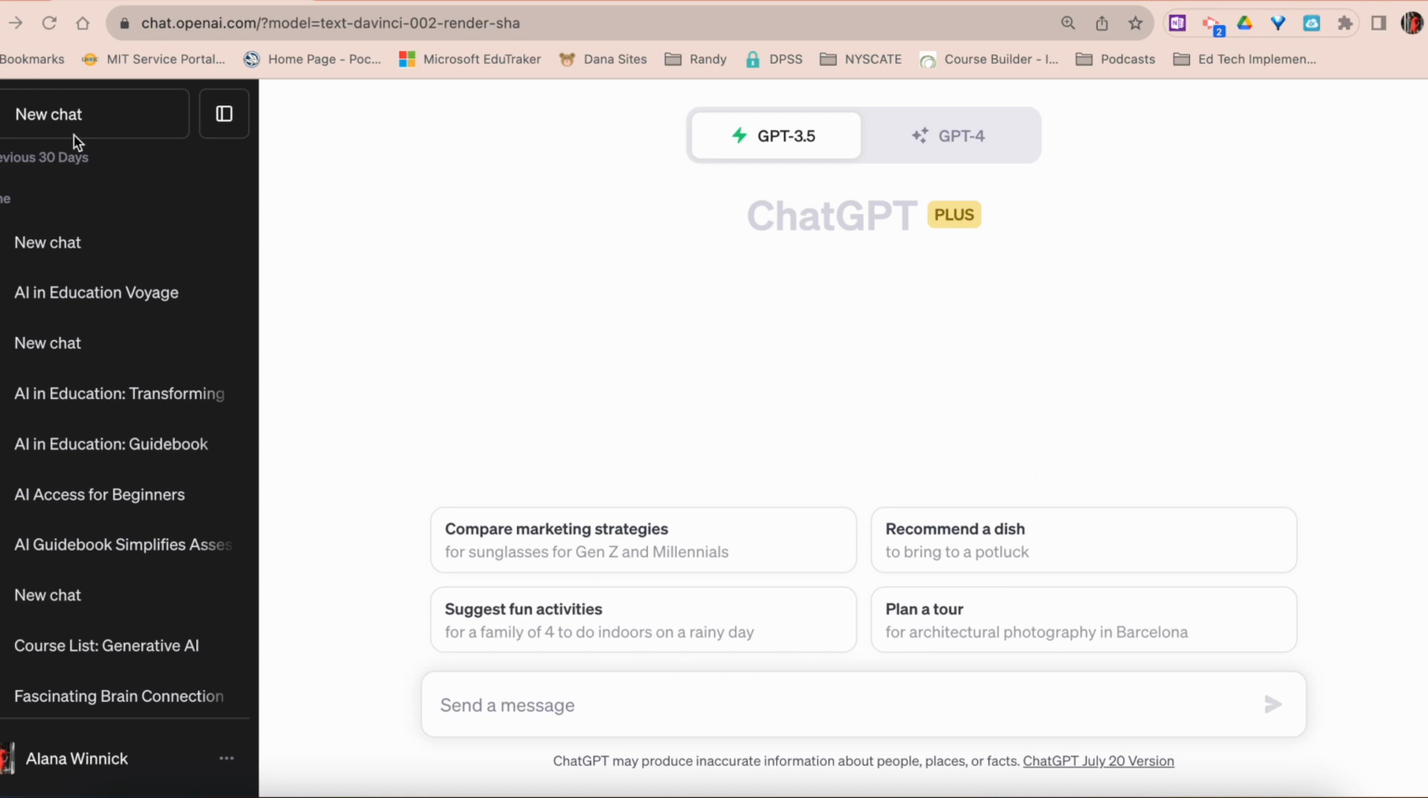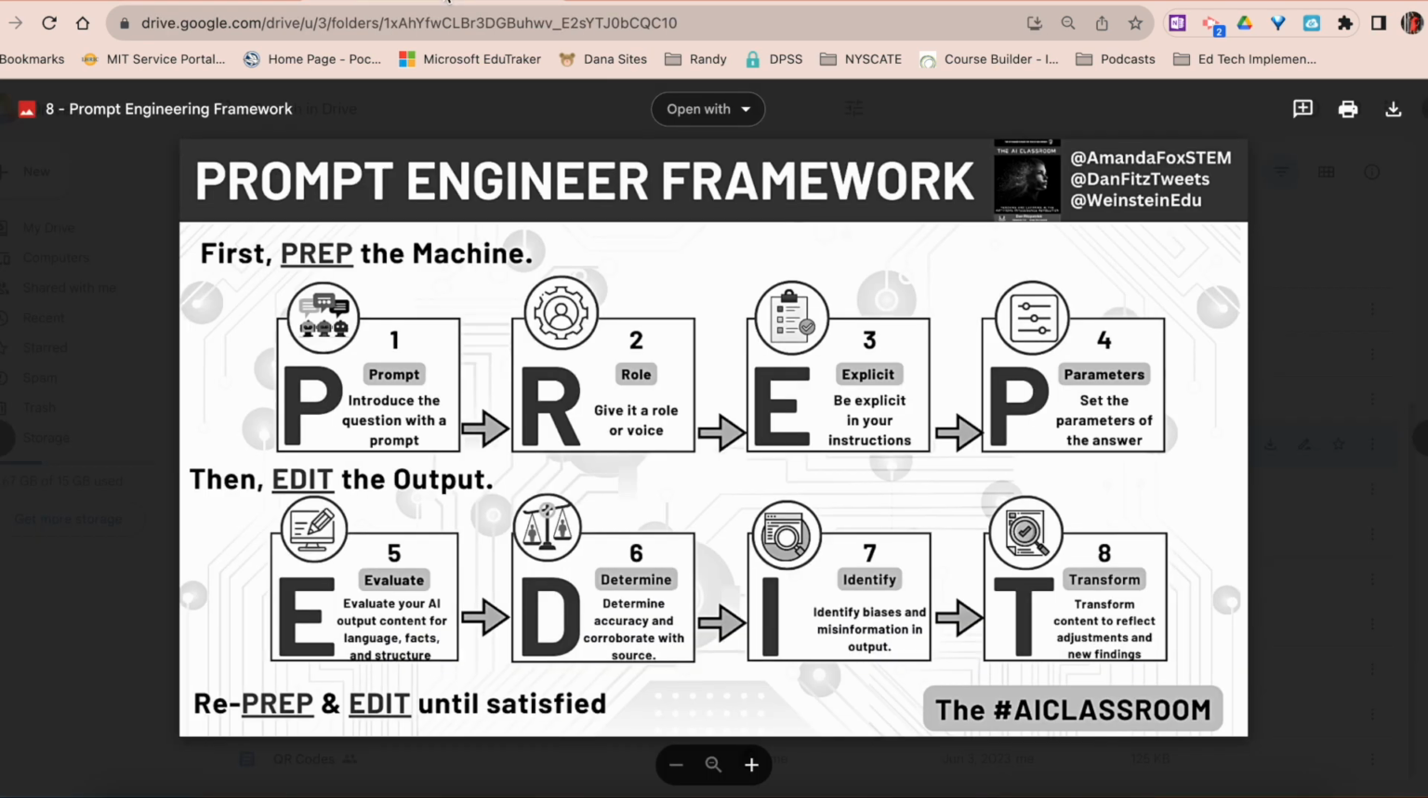And to start a new chat, you'll just click new chat on the top left, and you'll notice on the left hand side, my old chats are there saved for me so I could pick up where I left off. To start a new chat, you just type in the bottom, send a message, you type in your prompt, and if you use a prompt engineering framework similar to this one created by the AI Classroom, it will teach you how to prep the machine to get the best output for whatever you're looking for.